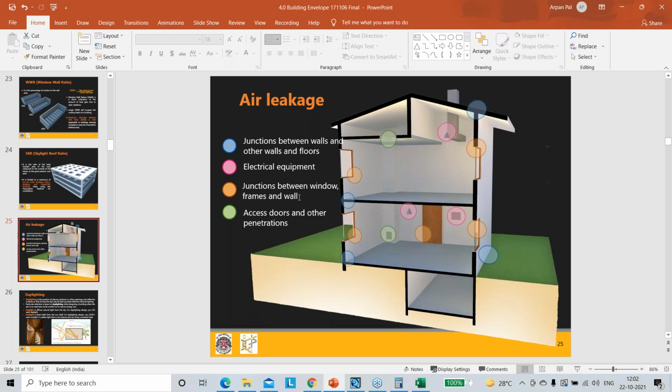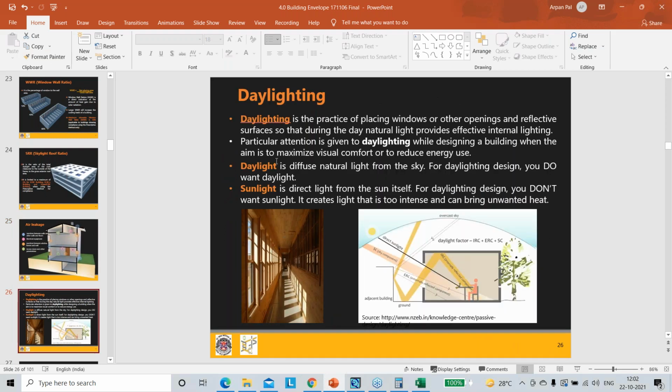You may choose to put a very highly efficient wall, but then if air leakages happen, in that case, that building envelope will not act as effectively as it can. Hence, ECBC provides some mandatory requirements on the air leakage part as well. Now we come to the daylight. As we said, daylight is a mandatory requirement for ECBC.